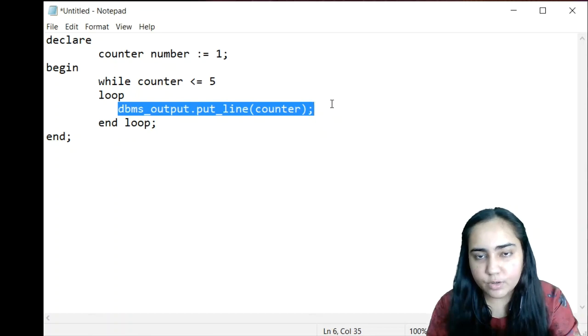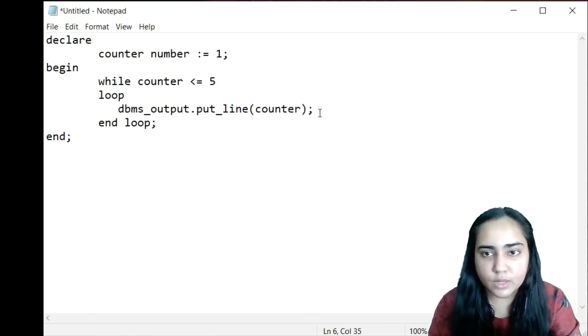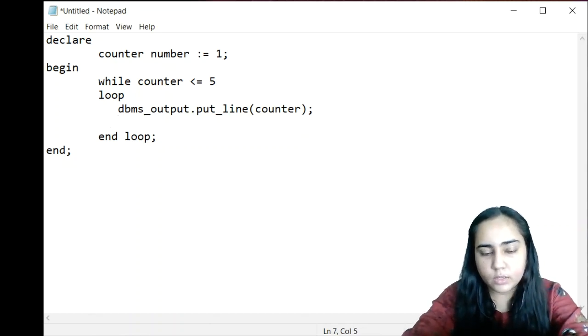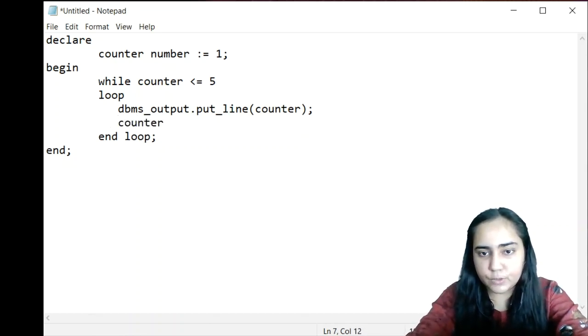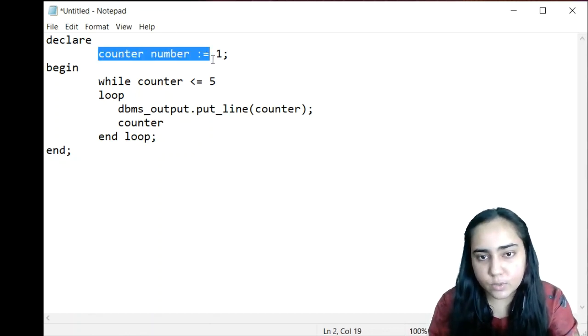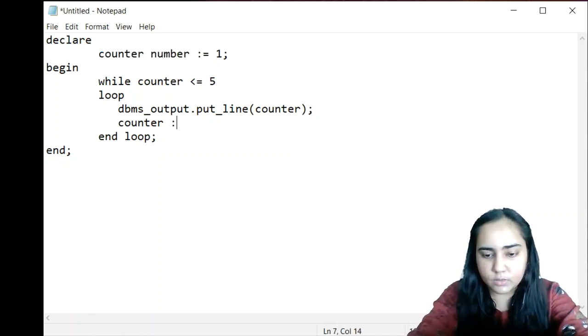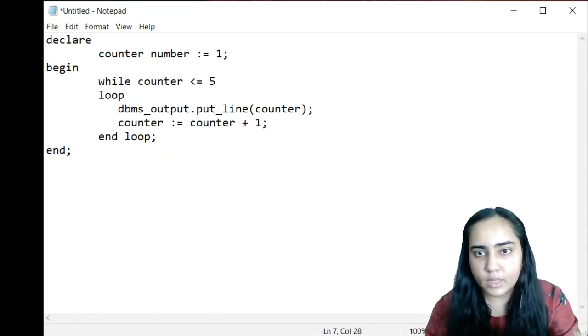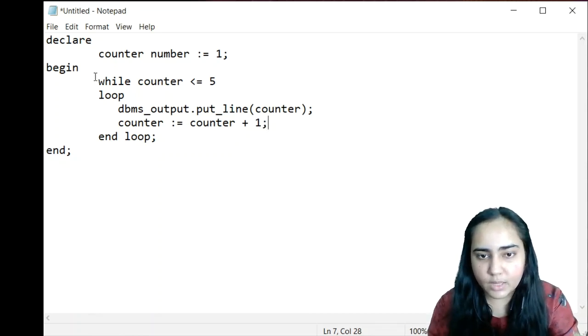And once the output is printed, I would also like to, at this point, increment the counter, because if I do not do this, then the counter will be stuck at 1. And if it is stuck at 1, then you know that loop will never end. So I need to increment my counter here. So I'll write counter equal to counter plus 1 and a semicolon. And once all that is done, we can end the loop and end the begin and end part. And our code is ready.